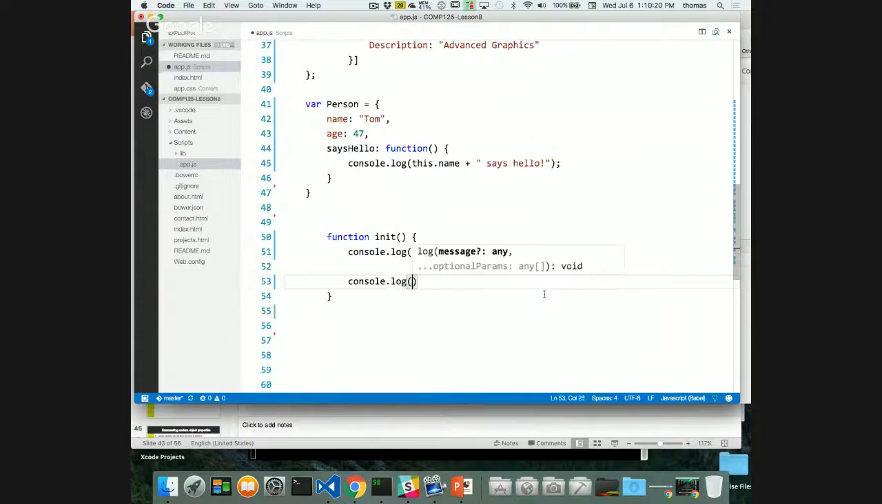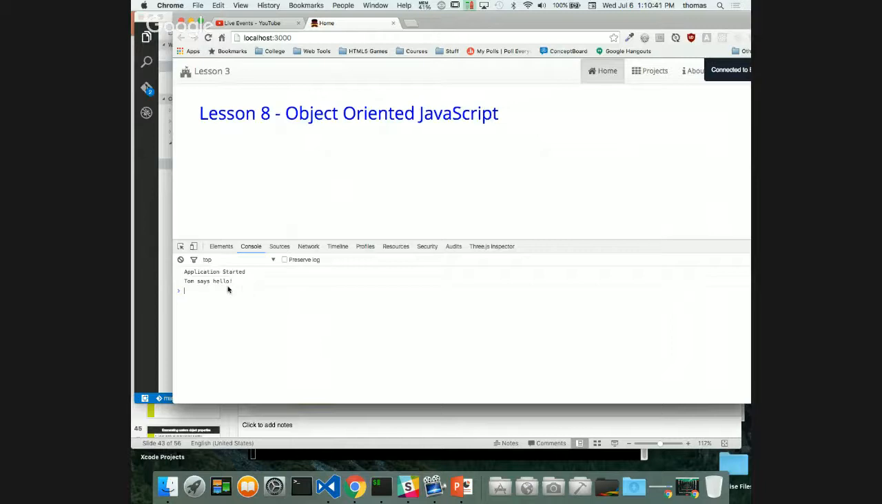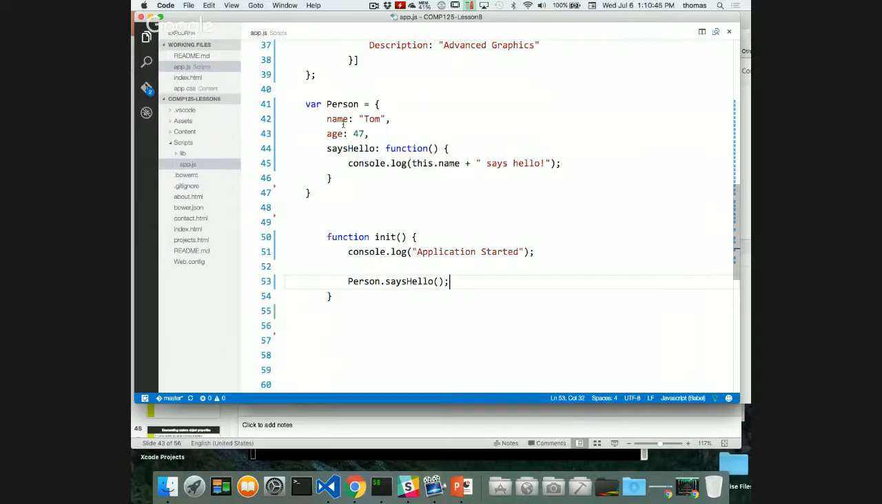We have a new object we want to play with, person. I have to use this notation because sayHello is going to do a console log. How about instead of doing a console log at all, I can just go person.sayHello because it has a console log inside of it. Save. Let's see what it does. Bam, Tom says hello.